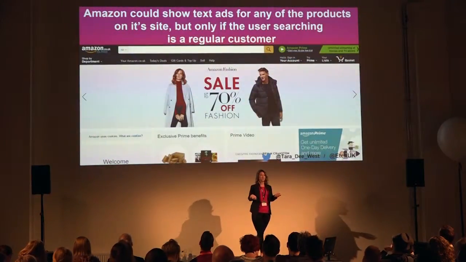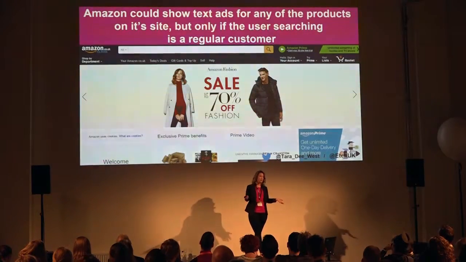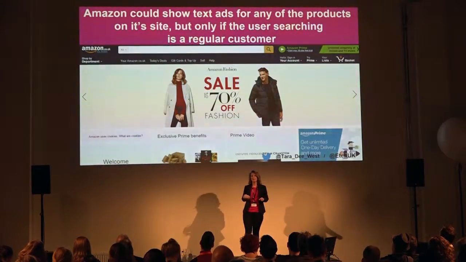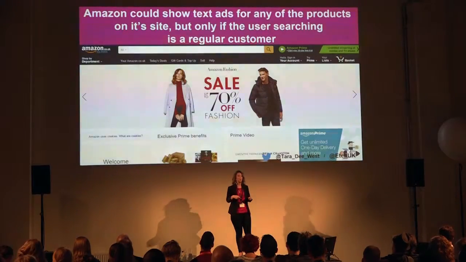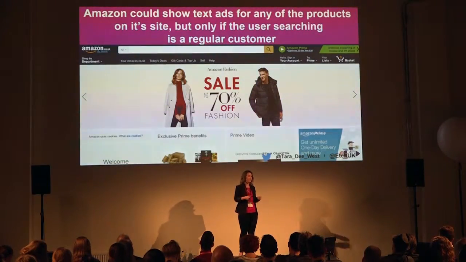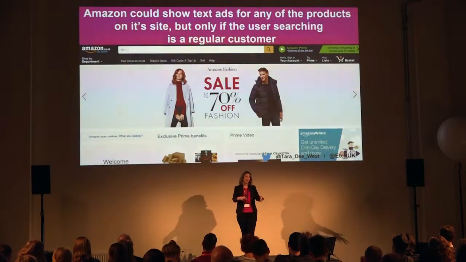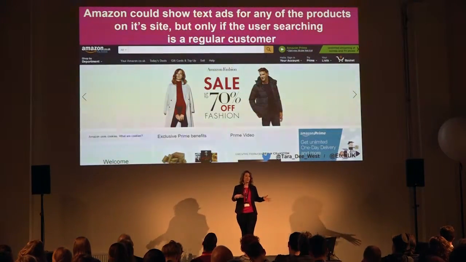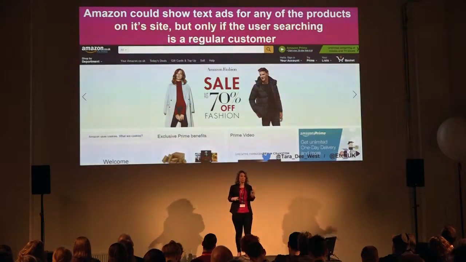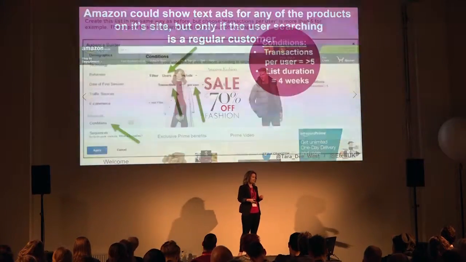So, for example, Amazon might not show text ads for their entire product inventory, but if they know the person searching is a regular customer who purchases more often than average, then it's worth letting RLSAs run, letting dynamic search ads run really broadly for this audience because that person's qualified. We know they're a regular customer.